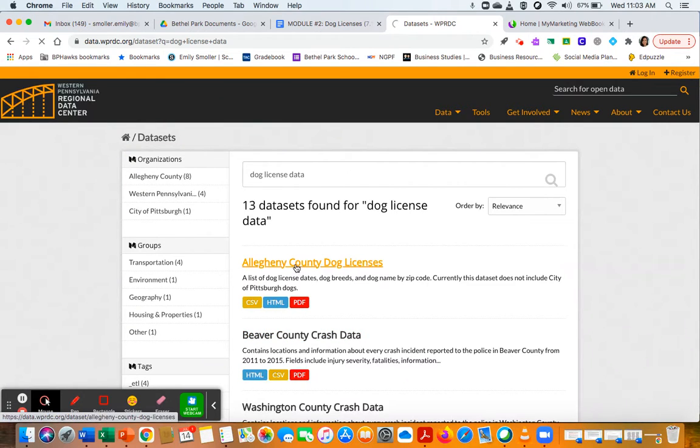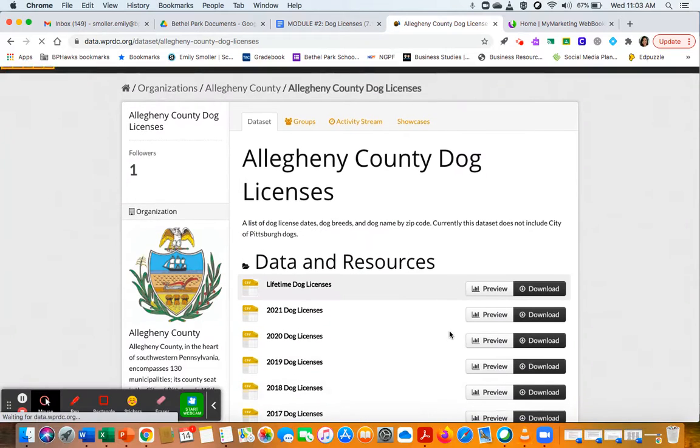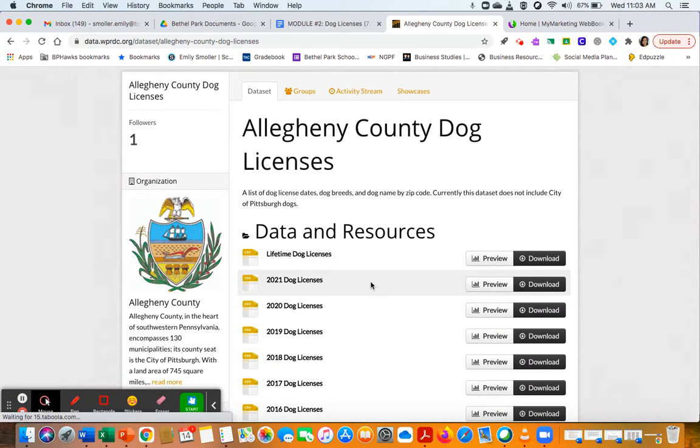My internet seems to be nice and slow here. All right, so we're just going to go with the 2021. You're welcome to click on the preview if you want to explore that with the class, just so that they can see ways to preview the data before they would download it for other future projects. But I'm just going to hit download.